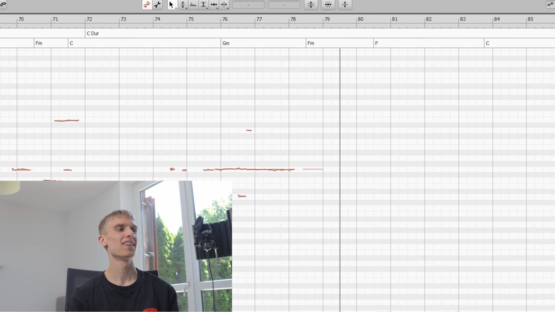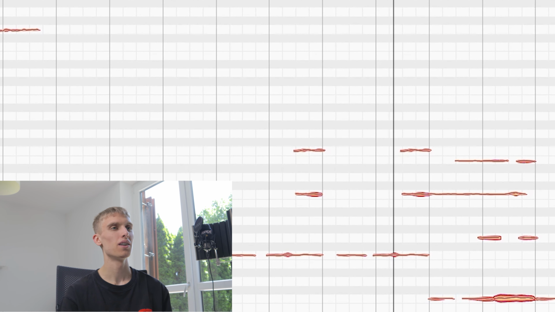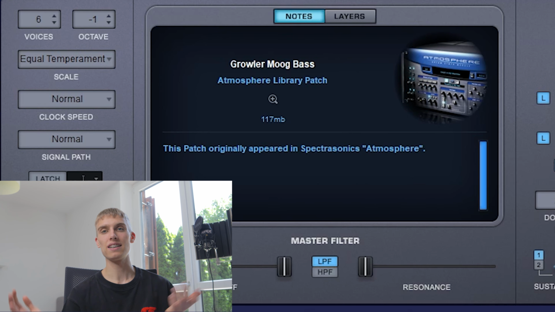And then at last, we got a bass. Just very simple. And to me, this sounds like the Grola Moog bass in Omnisphere.